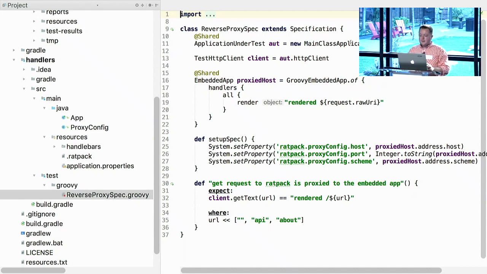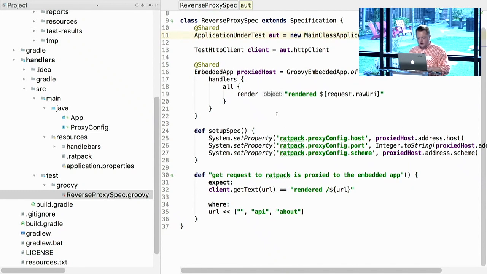So here's our Spock spec. And there are a couple of key things to point out here. We're going to start an application under test, and we're going to pass in the name of our class in order to do that. So when this test starts, it's going to actually start a fully running Ratpack application in the background that can accept requests. And then we have a test HTTP client, which is automatically configured to be able to make requests against that application. We're going to ignore this proxied host here for just a second.